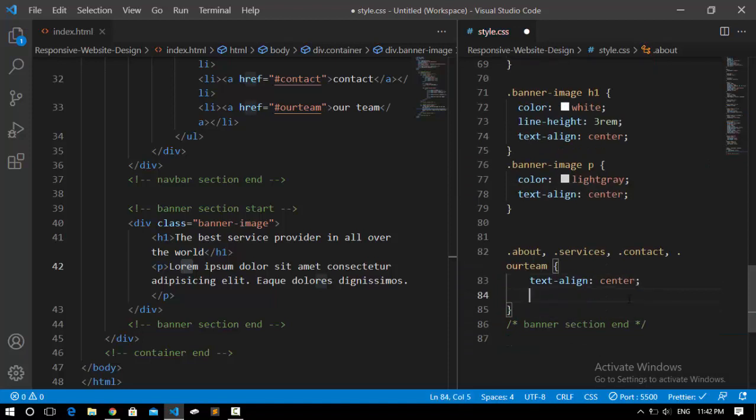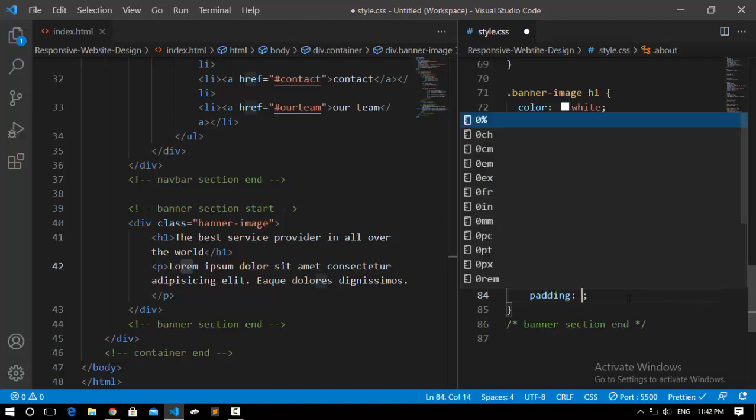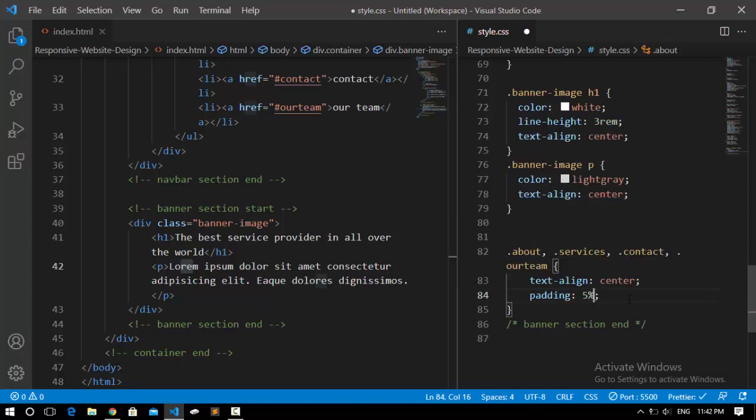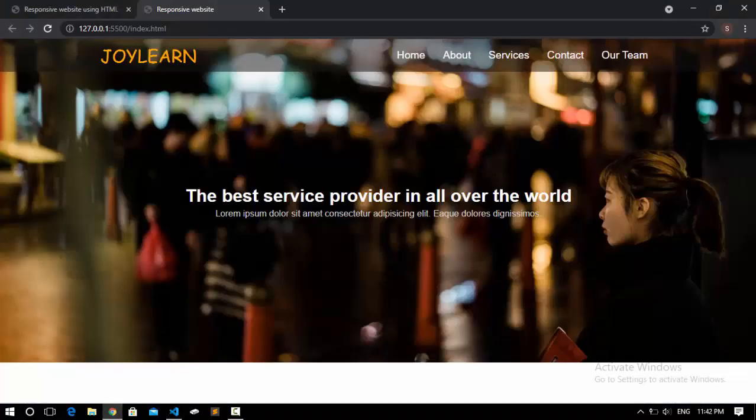These are the classes that we will give to the sections, and also give it some padding. So just say padding is going to be 5% from top and bottom and 10% from the sides. Nothing is going to change because these are not going to affect anything anywhere yet.